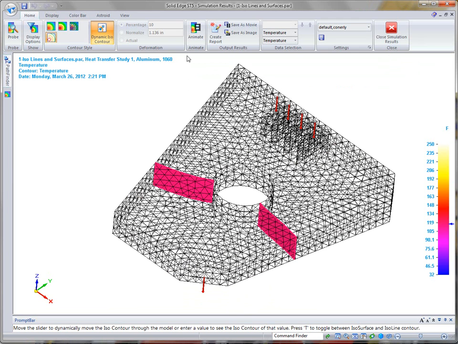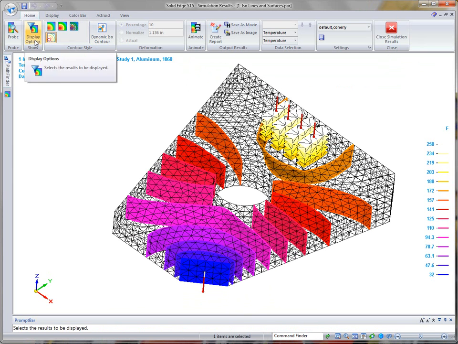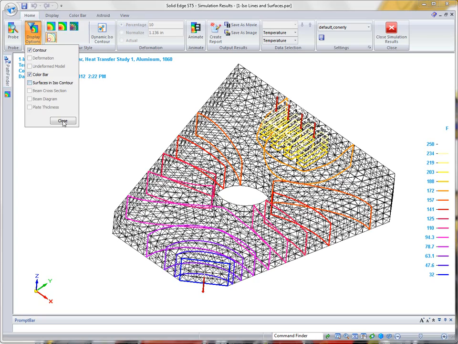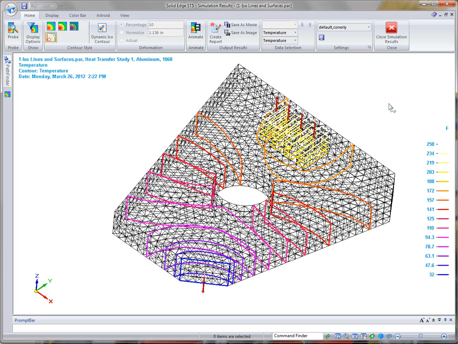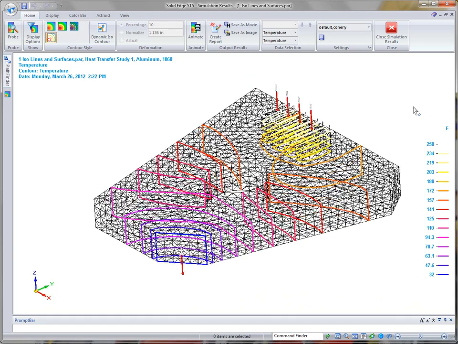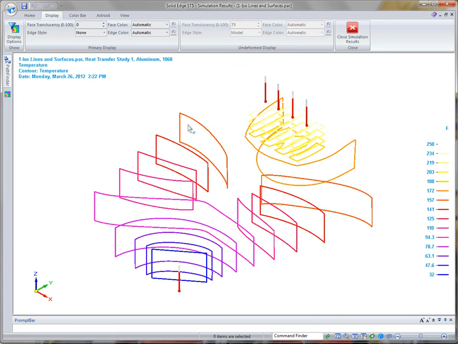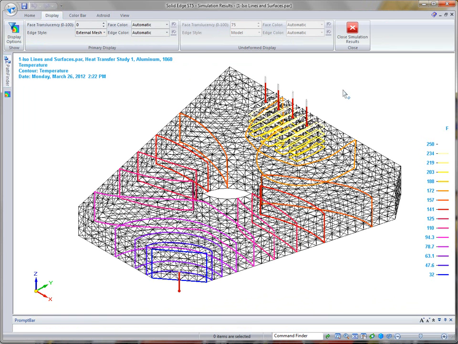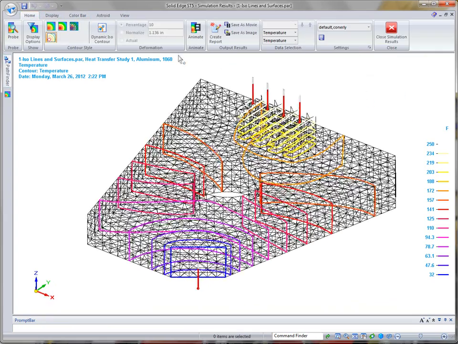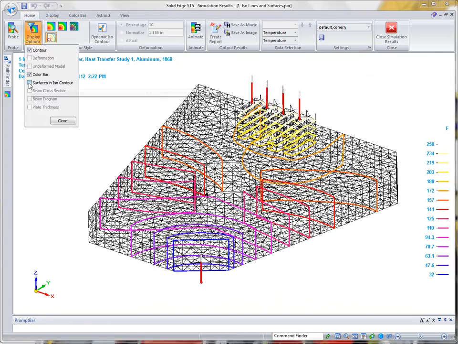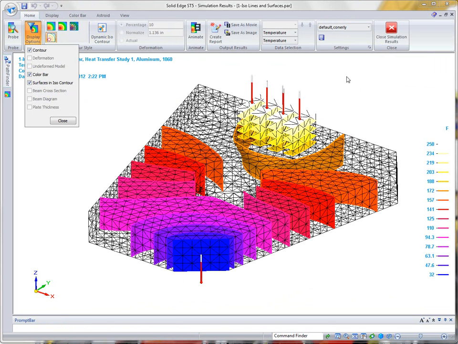Now, if we come out of here and we go to display options and we turn off surfaces and contour, then it switches to the ISO line contour. Now, anytime that you want to come over and do none, you can show the contour without the model, but in this case we just have the external mesh turned on. So it's a pretty cool enhancement in that we can now show ISO surfaces and ISO lines in our results.